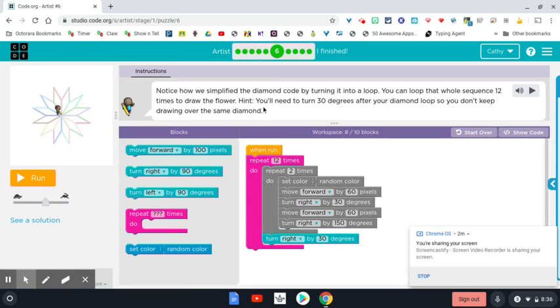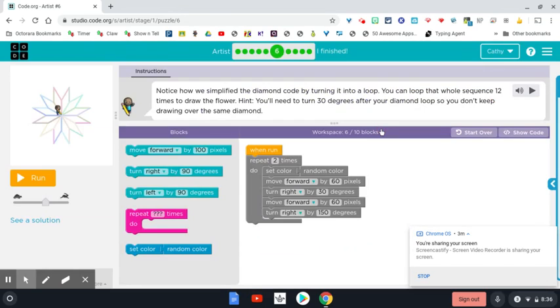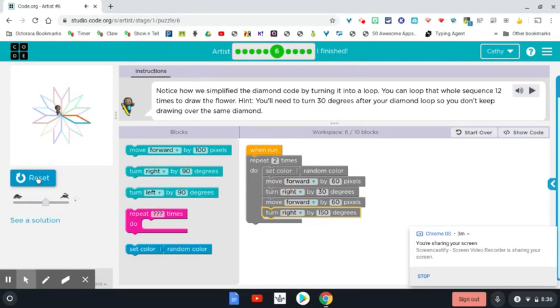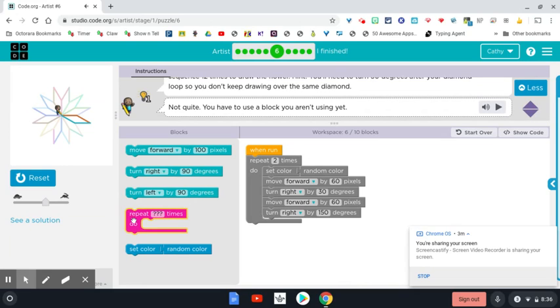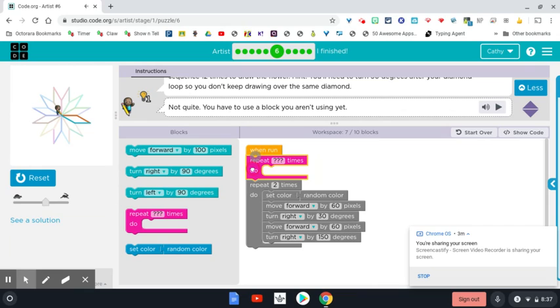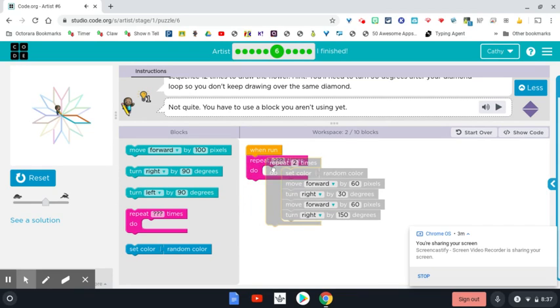Okay. Now, notice how we simplified the diamond code by turning it into a loop. You can loop that whole sequence 12 times to draw the flower. Hint, you'll need it to turn 30 degrees after your diamond loop so that you don't keep drawing over the same diamond. So, let me click start over so you can see. So what that means, if you just click run, they gave you the code for one diamond, all right? But you need to repeat that 12 times.